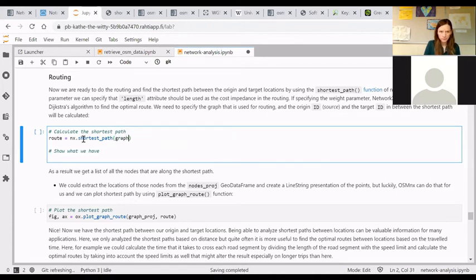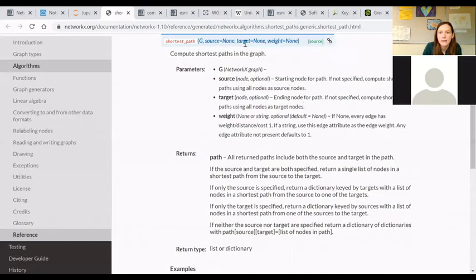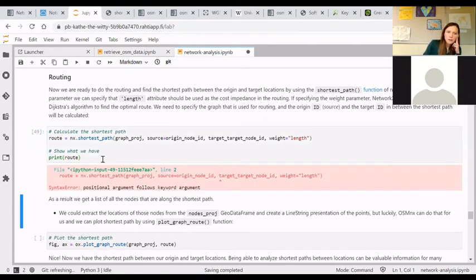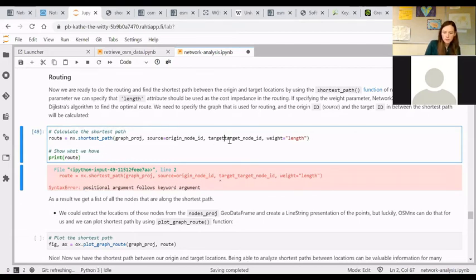So we have the graph in the projected form. Then source is our origin node ID. So basically here it says starting node for the path, but basically what we need to pass is the node ID in this graph object. And then target is target node ID, and then weight equals to length. Length of the edge will be the weight of going from one node to the other. And before running, this might take a bit, maybe you already ran it, but I'll print the results in the same, and then I have syntax error.